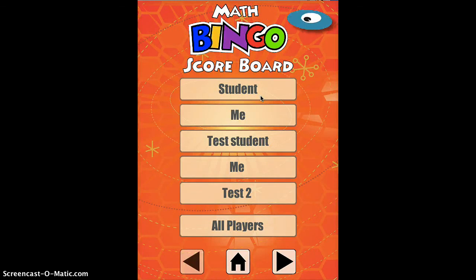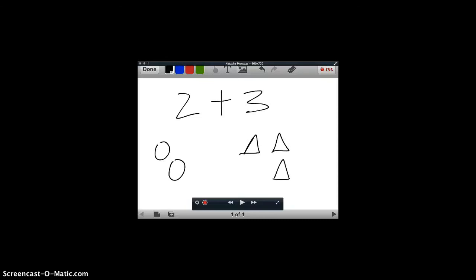This is a great app for centers or stations. Students can really spend a few minutes working on math facts and then rotating to the next center or station. If we see a student is really struggling, have them open up an app such as EduCreations and work on their math facts. So if we know one of their problems was 2 plus 3, we could have a student draw 2 circles and 3 triangles. They could then press the record button and they could demonstrate their counting and let us know how they got to their answer.